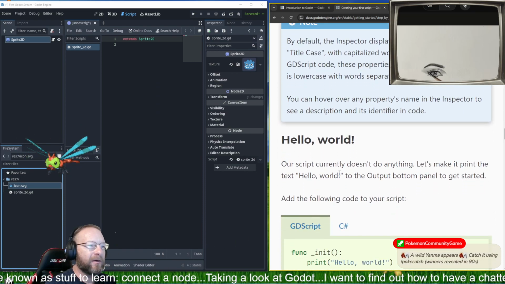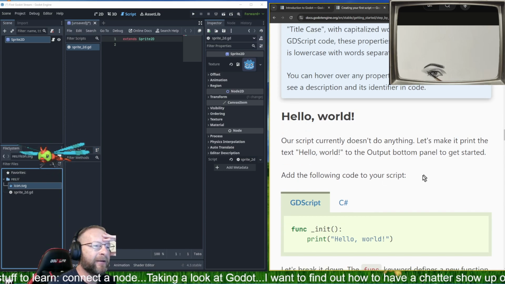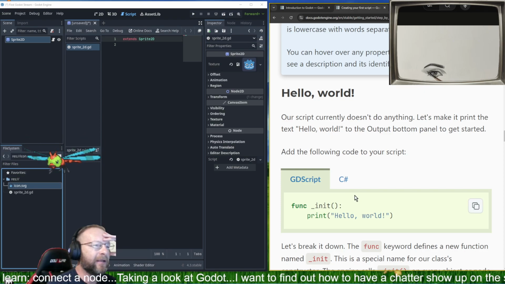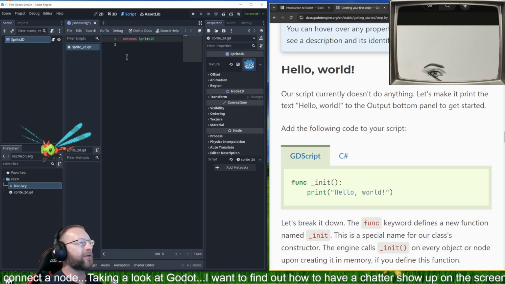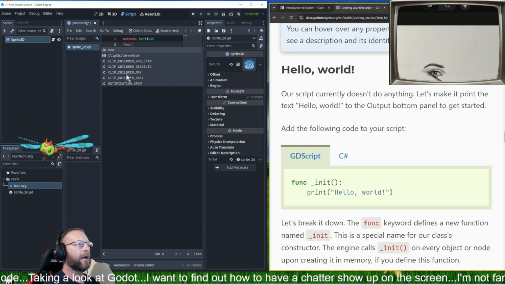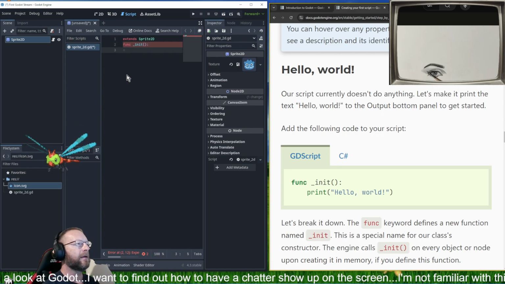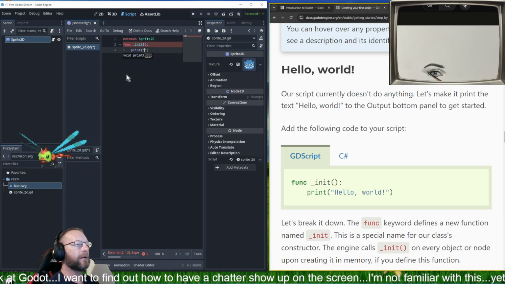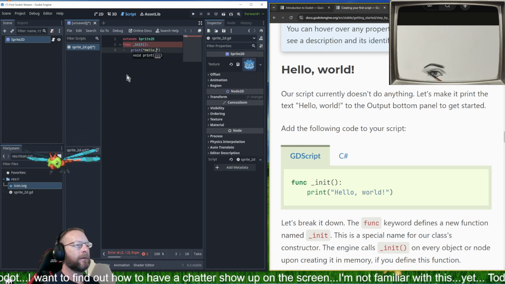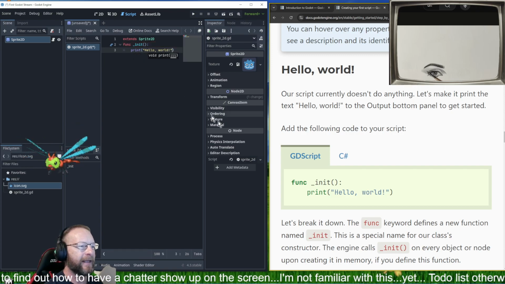Hello World. Our script currently doesn't do anything. Let's make it print the text Hello World to the output bottom panel to get started. Add the following code to your script. All right, so I'm in here. I'm going to go func _init(): and then print("Hello World!"). Let's break it down.